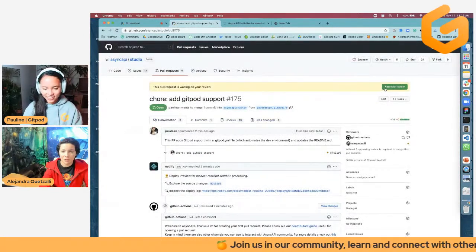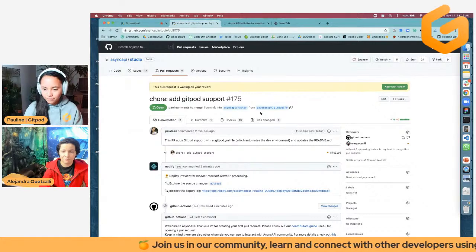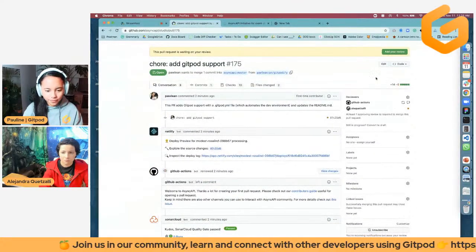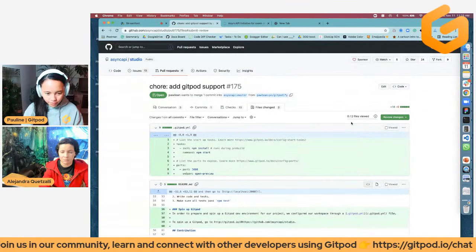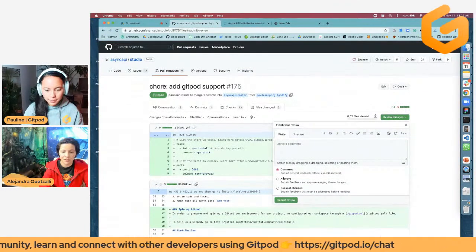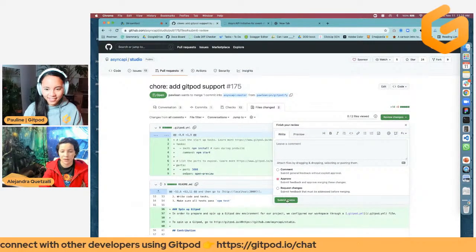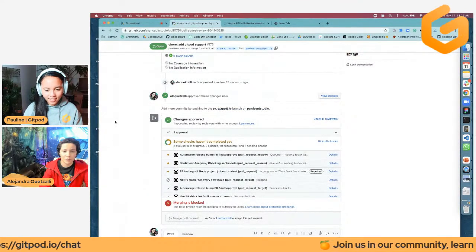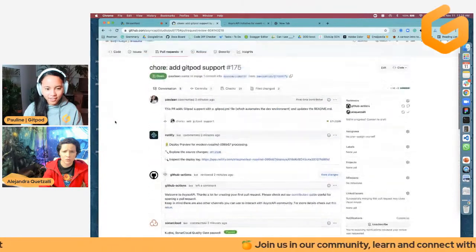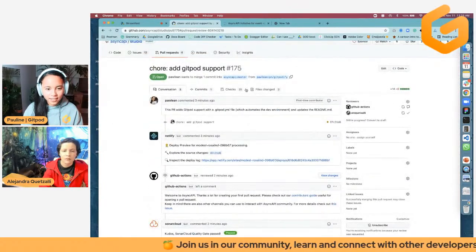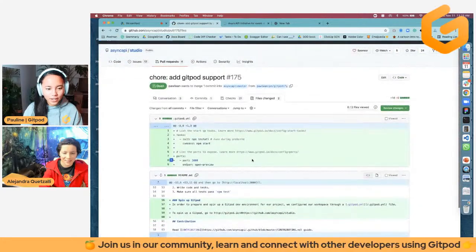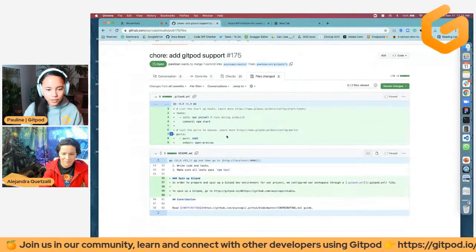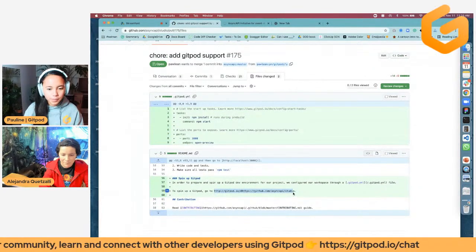So I'm going ahead and adding my review. In this case, I already know that you did everything in the README the way they wanted, so I'm going to approve because I don't see anything to fix. I'm not going to merge it, of course, but I should be able to. Yes, you should be able to actually. You should be able to open up a Gitpod workspace from there.